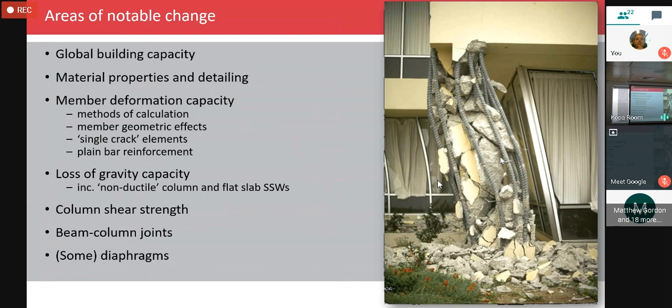And then we've, as I've mentioned already, switched the column shear strength model from the one that was used to one that more accurately reflects research results. Added some changes for beam column joints. And then for some diaphragms, there's some changes that could be quite substantial as well.